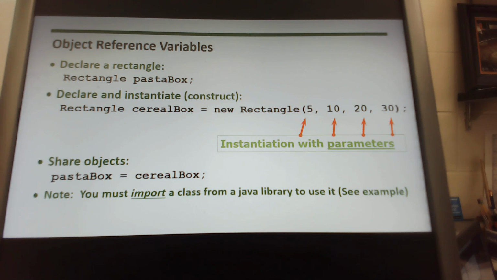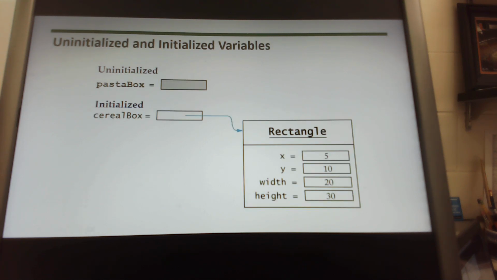instantiated or constructed that object by saying new rectangle, and then I said 5, 10, 20, 30. These are my parameters, kind of like we saw when I called the system.out.println. And these parameters are going to be the x, y, width, and height for my rectangle object. And then later on, I can say pasta box equals cereal box. I can assign pasta box to my cereal box. This is kind of like that Jack and Jill situation, 2 names for the same variable. I'll show you what happens. By the way, in our example, you have to import this class from our library to use it. You'll see that in an example here.